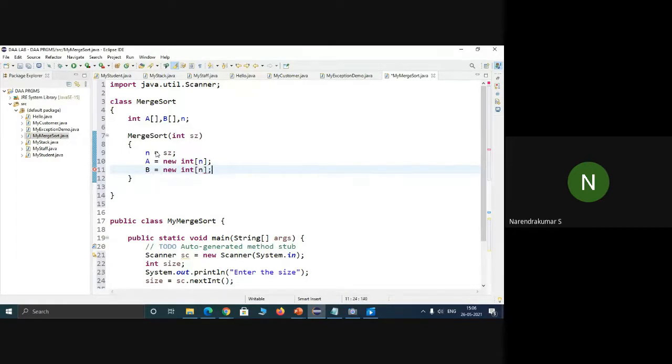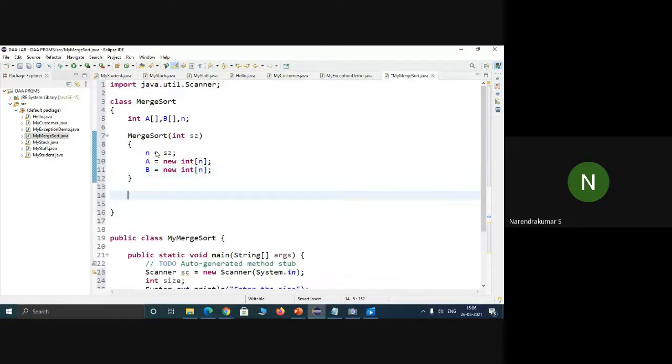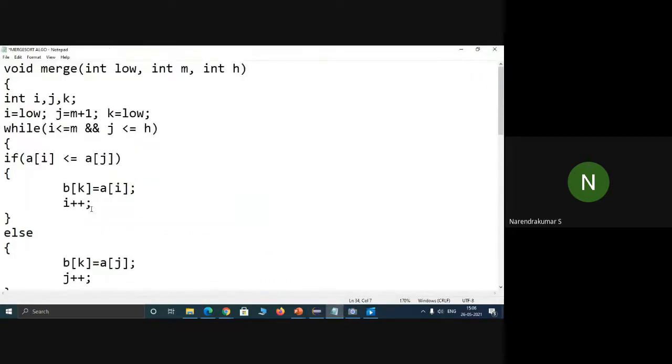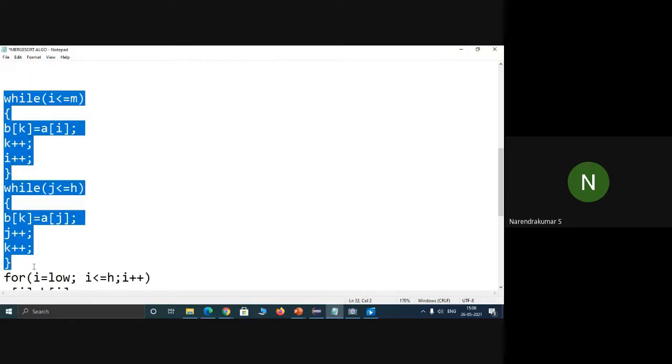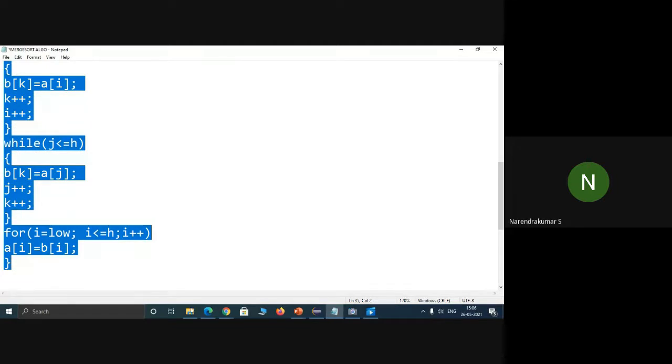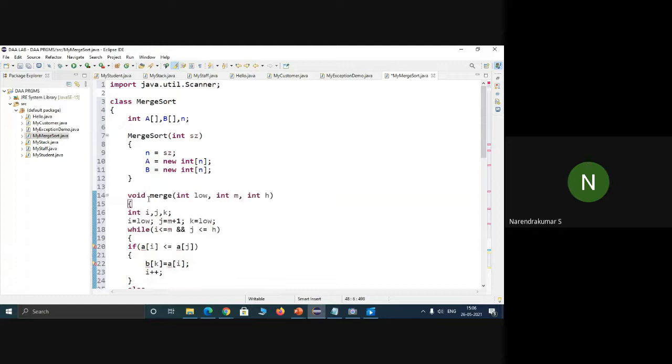So it's been allocated. Memory allocation is also done, and we know what the N value is. Immediately after this, I will get those two methods. So I'll simply get these things. I have merge. This is merge. I will just paste it here, and this is one of our member functions.